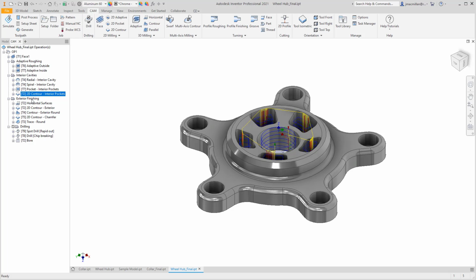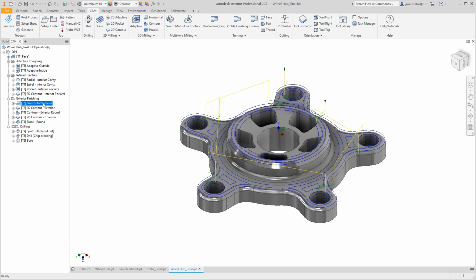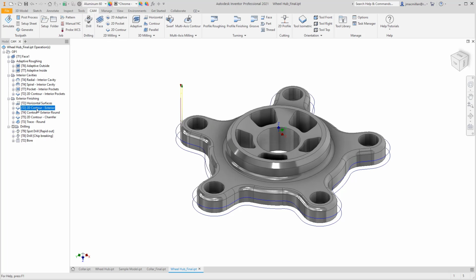To continue this, there's also some exterior finishing that gets done. I've put that into a folder so that they're showing all of them together. You can see here as I select on them, there is a horizontal finish for all the horizontal surfaces. So this flat surface here, and then there's a horizontal surface up here as well that it's removing material from. There's a contour around the outside. If you remember, we had defined our stock from solid, and there was a bit of an overlap there, so it's going to actually remove a nice contoured edge along the outside.